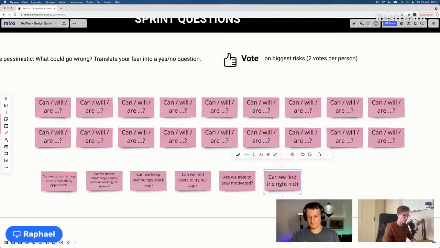Not sure if you use a French either. Niche for the application. I think you don't. I don't know. But I'm not sure. So can we find the right niche for the application?